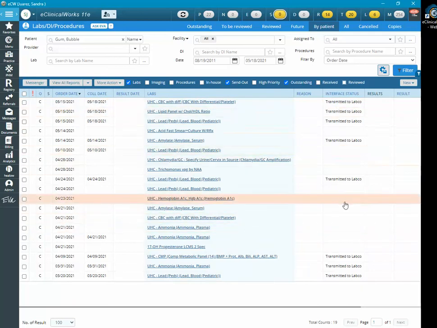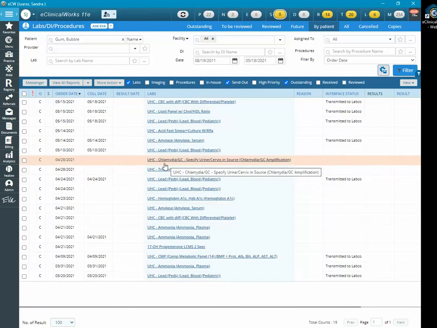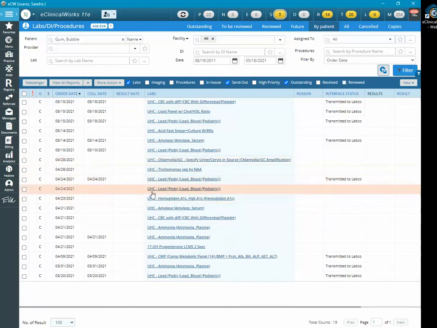Okay, it does not read transmitted to LabCorp. So as you can see here, we have quite a few labs that the patients had that has not been processed. We have the acid fast that was placed on 5/14. We have a chlamydia that was ordered on 4/28. We have a lead, hemoglobin, amylase, and a CBC, ammonia, and a progesterone.